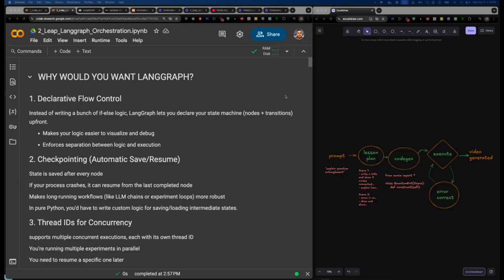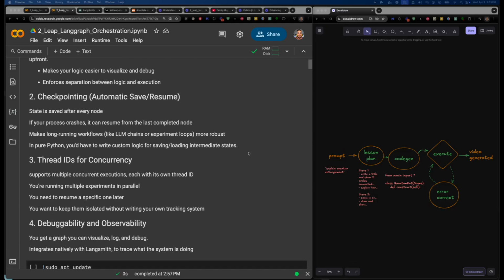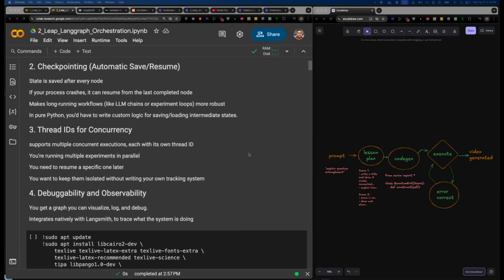The second big feature is that it does have automatic memory checkpointing, which means that the state, or the dictionary that we're passing around through the whole workflow, is automatically saved after the last completed node. And so if you have a long LLM chain or some kind of cyclical workflow, it makes it more robust. And if you were using pure Python, you would have to write custom logic for saving and loading intermediate states. Thread IDs, as we talked about, are just ways to basically support multiple executions and then you can resume whichever one you want at any time. And this way you can keep different executions isolated and separated without writing your own tracking system.